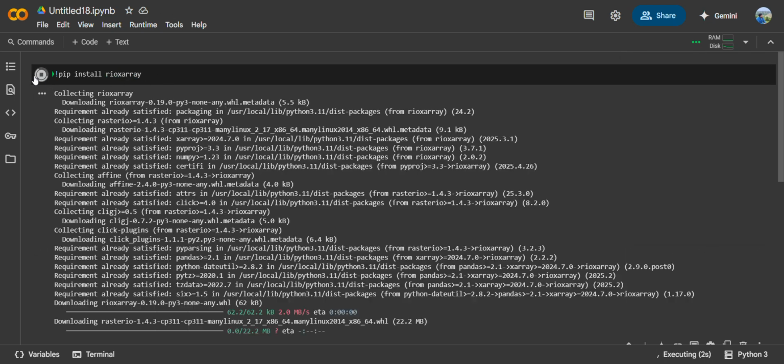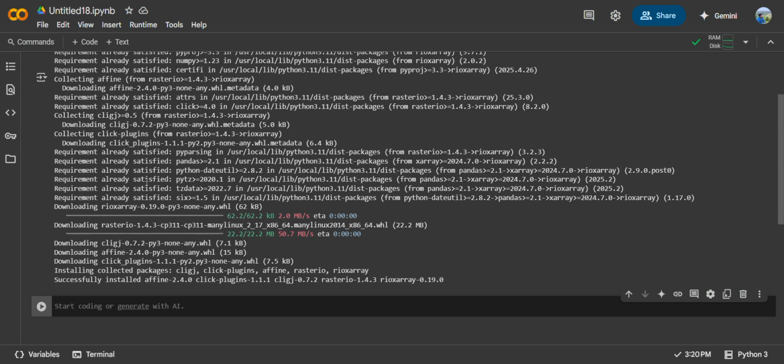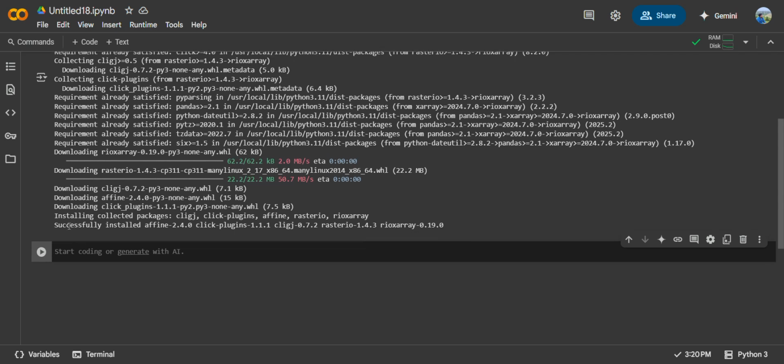So it's running now. It's collecting rioxarray, whatever the requirements are there. It's collecting, downloading, collecting, requirement satisfied. So at the end, you will see it is successfully installed. Successfully installed rioxarray as well as rasterio. Rasterio is again for working with the raster dataset. Remember, rioxarray is built on two particular packages. One is rasterio and another one is xarray. So together it's called rioxarray.